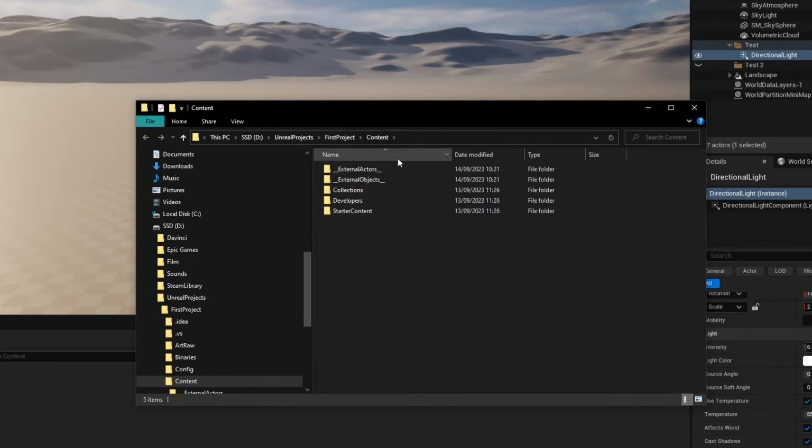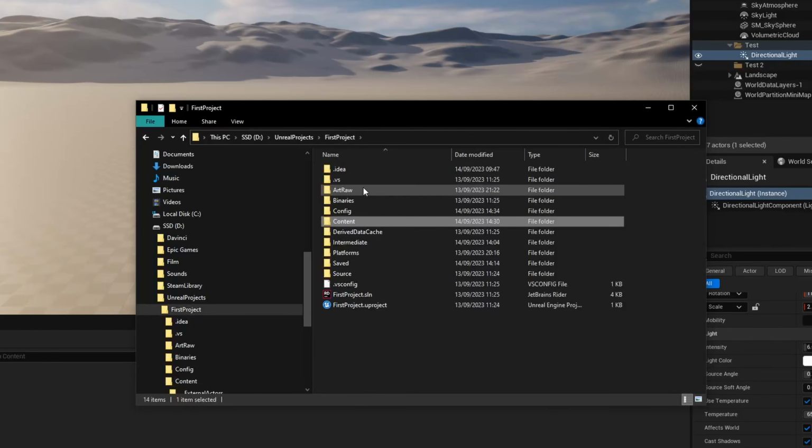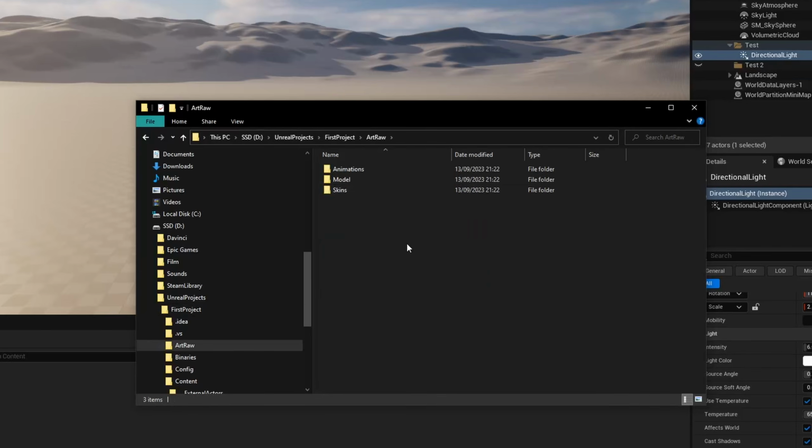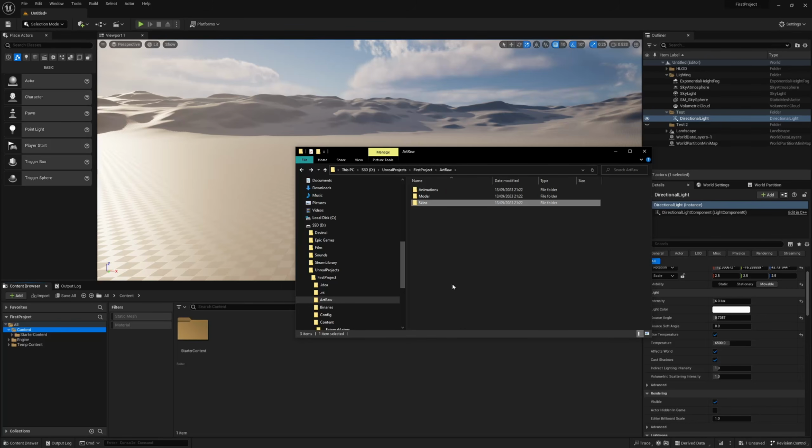So I'm going to open up the folder where the project is, and I'm just going to go to the very root of the project. I tend to put my raw artwork files, this will be the actual FBXs and the audio, the animations, etc. All the actual raw artwork, I will put in a folder just above content. And I tend to call this art raw. Now I'm going to drag in the assets. So this is the animations, the models, and the skins.